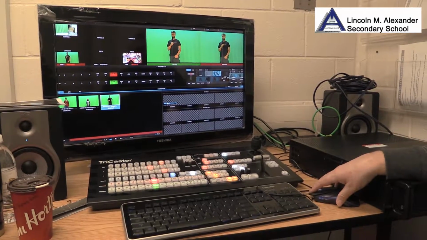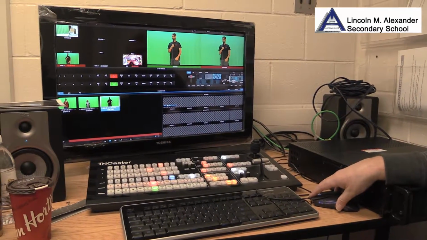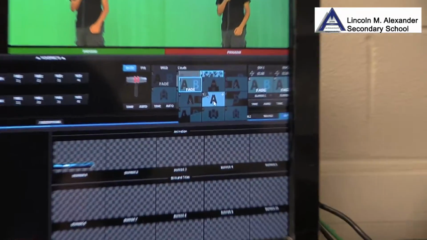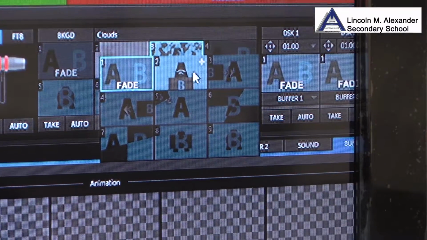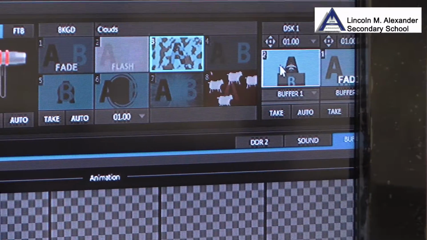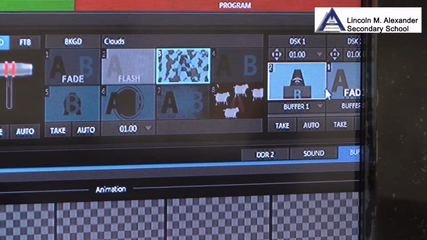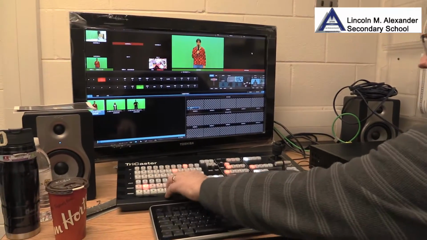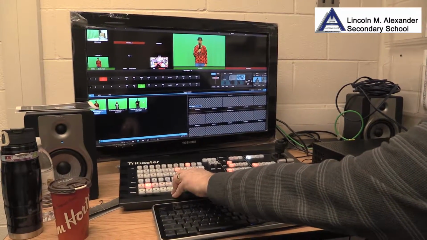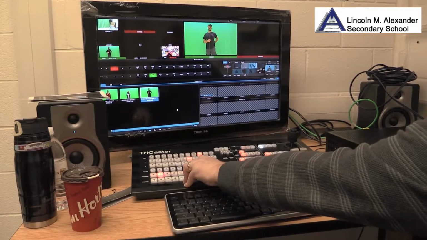So how do I change the transition on downstream key 1? It says fade, and I can just go here and say, okay, let's pick something funky. I don't know what this is going to look like. It's going to be ugly. But it changed it to whatever I clicked on there. So now if I play good old Joe, let's go to black. Let's go back to Joe on my clip.